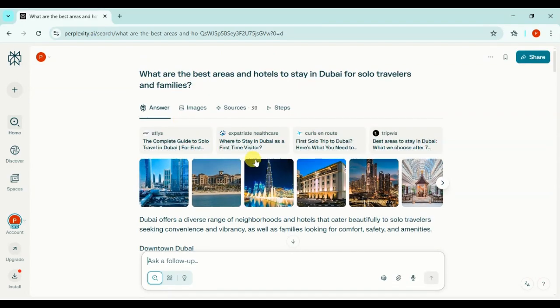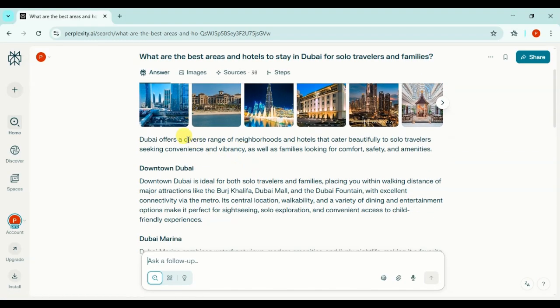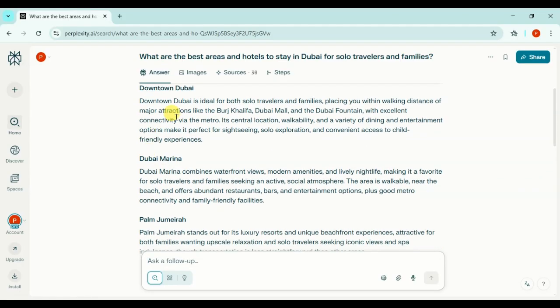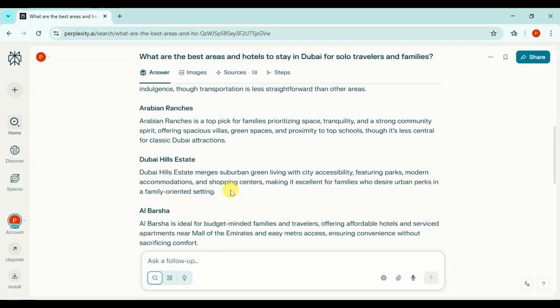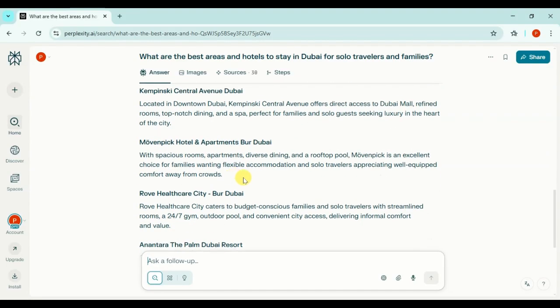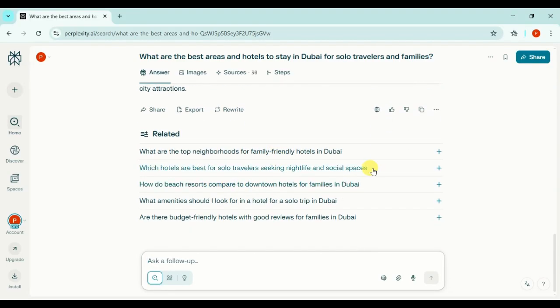And here you can see Perplexity showing four tabs. First is answers, second is images, third is sources, and fourth is steps. You can see some articles also showing here. When you click on one, you can see all the details. There are some photos and details about downtown Dubai. Dubai is ideal for both solo travelers and families, with places within walking distance of major attractions. So these are some details on areas and hotels to stay.